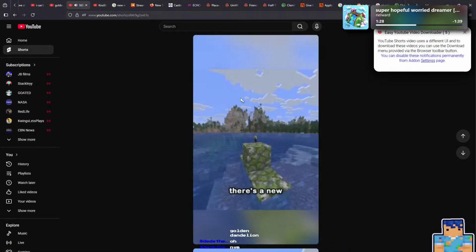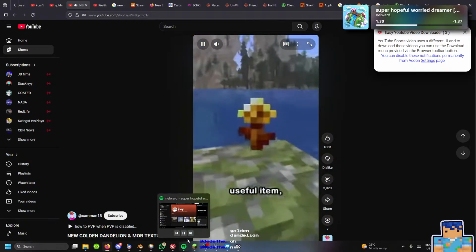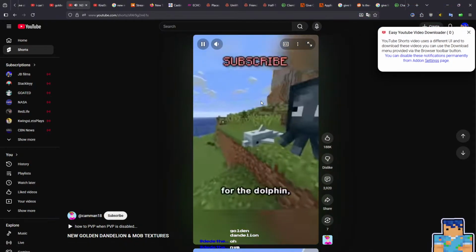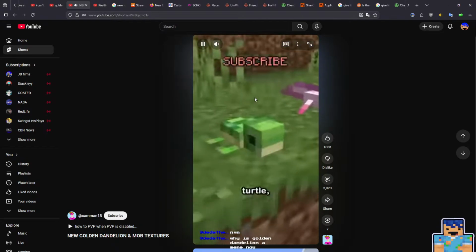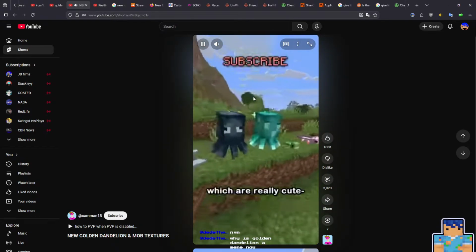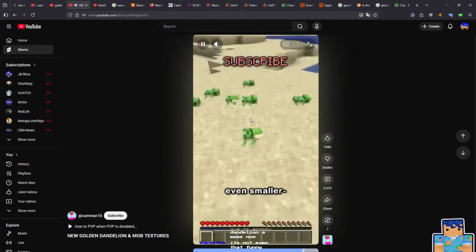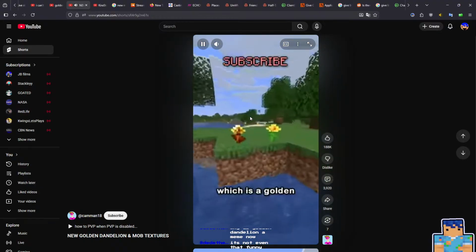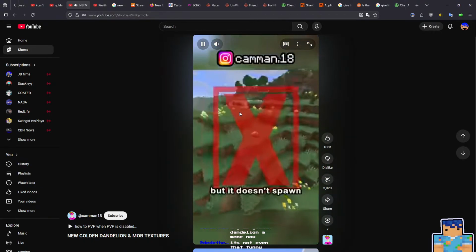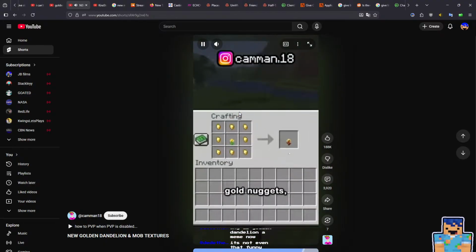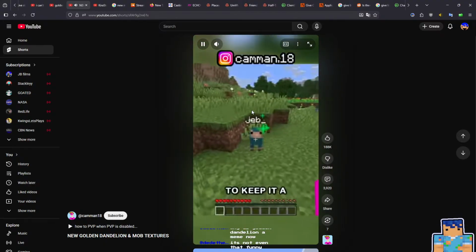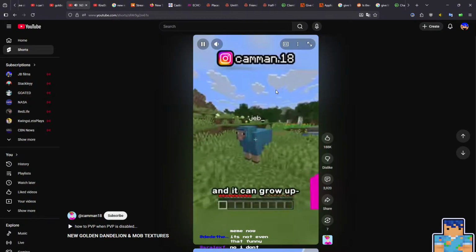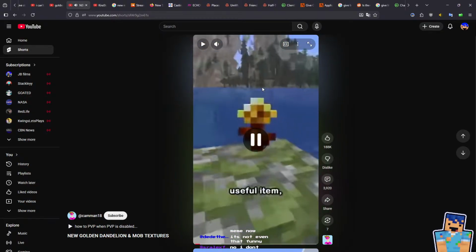There's a new useful item and more textures in the latest snapshot. We got new baby models for the dolphin, squid, glow squid, turtle, and axolotls, which are really cute, but I think the turtle needs to be even smaller. Then we got the golden dandelion, which doesn't spawn naturally. You craft it with gold nuggets and then feed it to a baby mob to keep it a baby forever, or until you feed it another one and it can grow up.